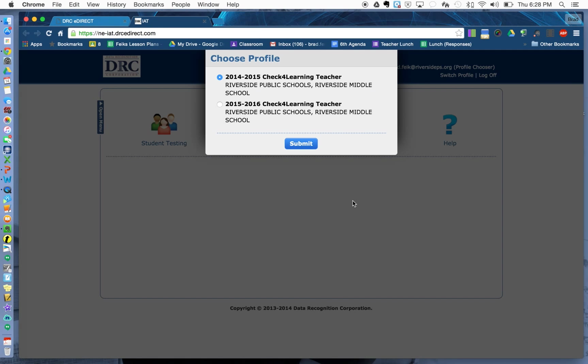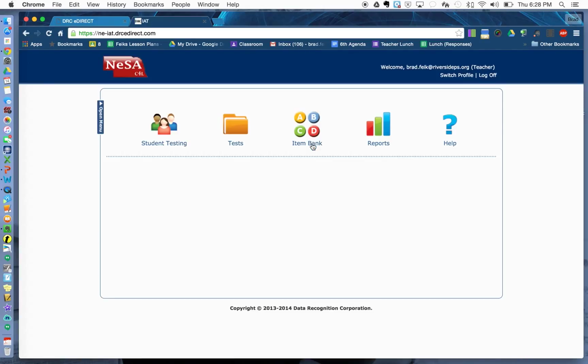And it's going to bring up this choose profile. From my experience, and I could be wrong, but with the 2014, 2015 check for learning teacher, I don't believe I can do anything except look at the data there. Look at old tests or old scores. I'm not even sure I can do that. But you want to click the 2015, 2016 check for learning teacher. If you don't have that at all, don't even worry about that. So this will bring you to the home screen now.